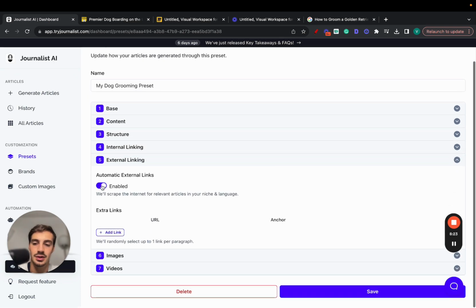External linking is just enable this, right? And we'll scrape the internet for relevant articles in your niche and language. So enable this and it's done. You can even add manual ones if you like. I won't do this right now.